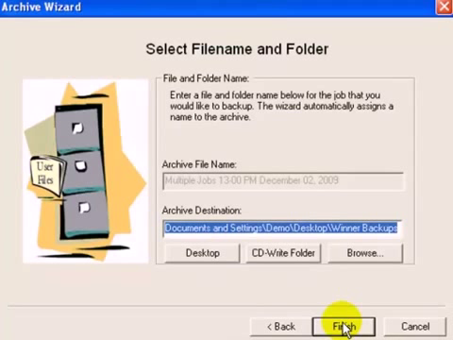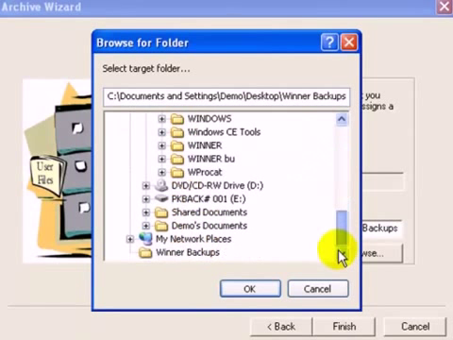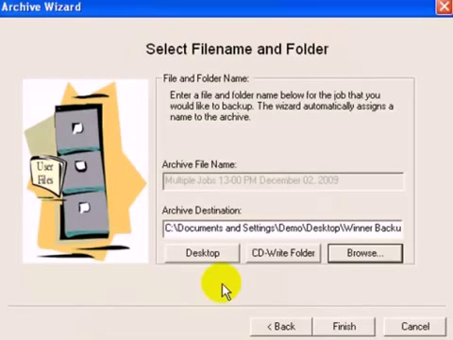Because we are sending this to a specific destination, and I've made a folder on my desktop called Winter Backups, I'm going to deposit these there. So if it's not already set up to go into your Winter Backups, what you'll do is click on Browse, and this will bring up the navigation window. I know that my Winter Backups folder is at the bottom of this because it's on my desktop, and I'm going to select it by clicking on it and highlighting it, and then click on OK.